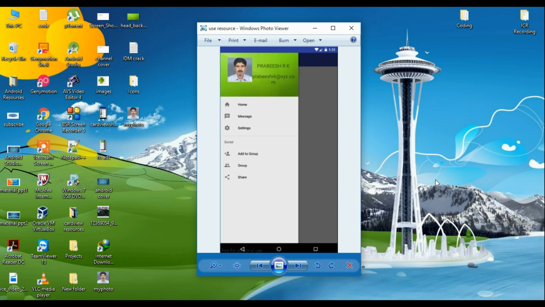If you check any popular Android application with a navigation drawer, you can see there is a rectangular portion available at the top of the navigation drawer. This is the header section of the navigation drawer.